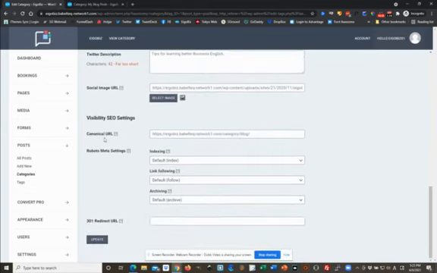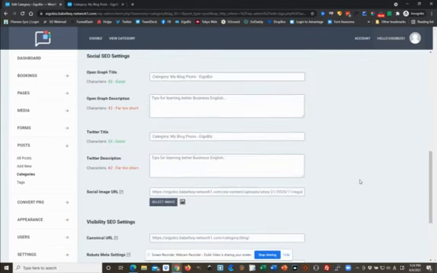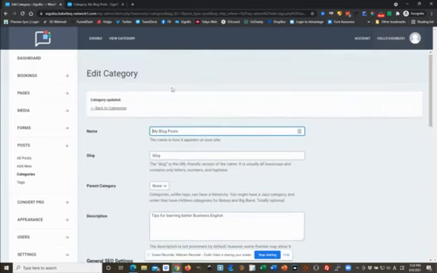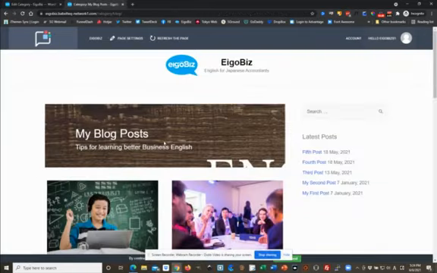Yeah, so visibility SEO settings, I don't think you need to really worry about these too much. I wouldn't mess with these unless you know what you're doing. So I hope that helps. That's how you can get a bit fancier with the archive page banner or archive page title.